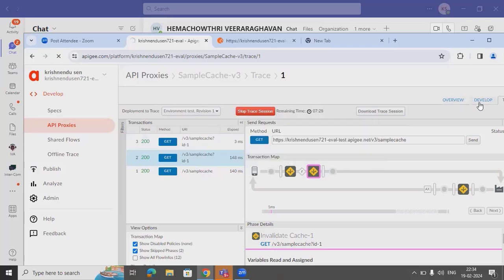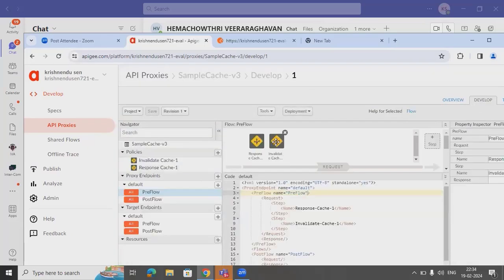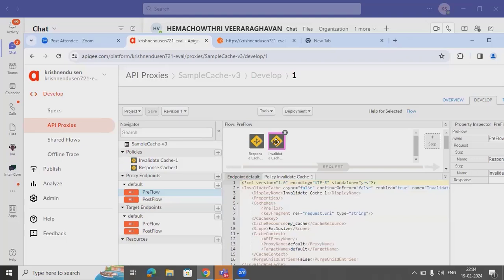Now let me do one thing. We are going to put the invalidate cache policy before the response cache. Okay, let's see what happens then.